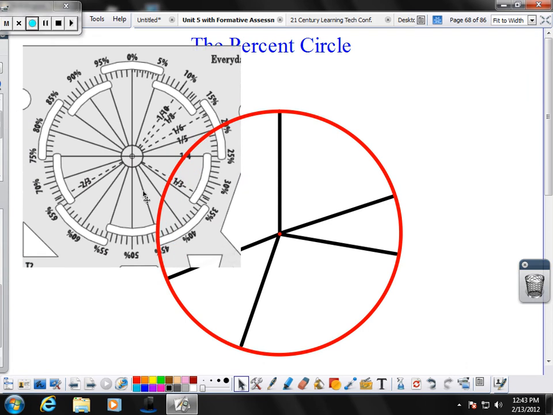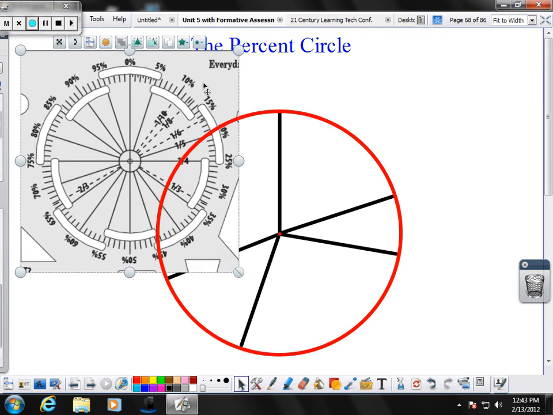You'll notice that the percent circle has its percents on the outside. You'll notice there are some fractions in here. This dotted line would represent 1/10 of the entire circle. This dotted line would represent 1/8. So that shows you a couple of fractions on here. Each individual line, though, is actually 1%, all of them equaling 100.